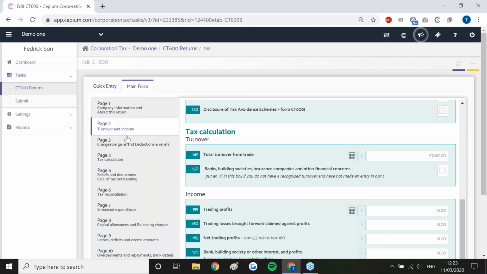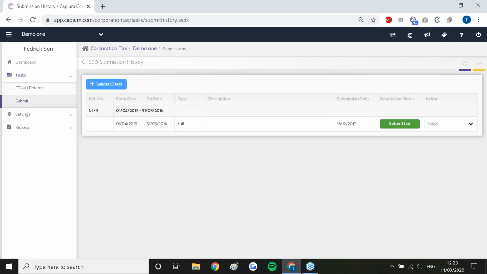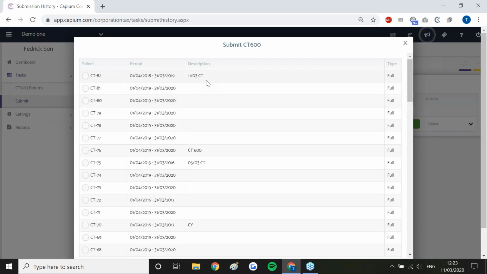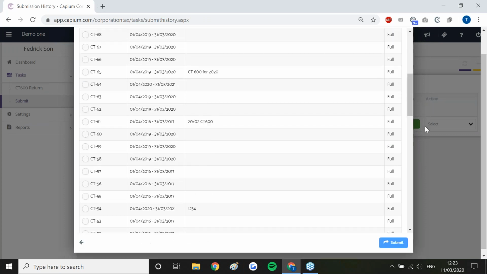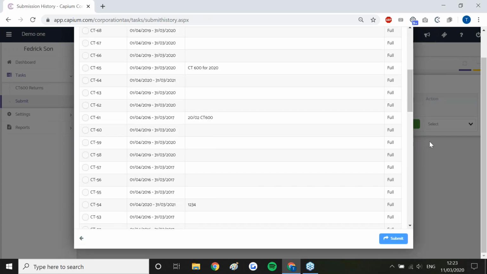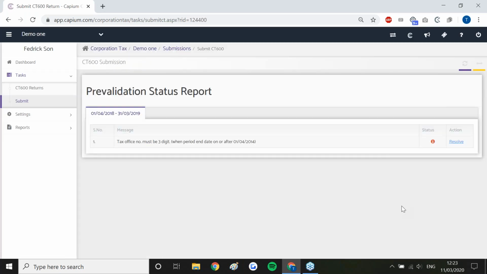Now, once you're done with any sort of data entry and you're happy, the only step now is to submit your CT 600. Head down to submit CT 600. We've got the one we've just produced. Again, this is a demo account, so unfortunately I won't be able to show the exact process of going through the submission. What you should be able to see is something that can be done in 4 easy steps.